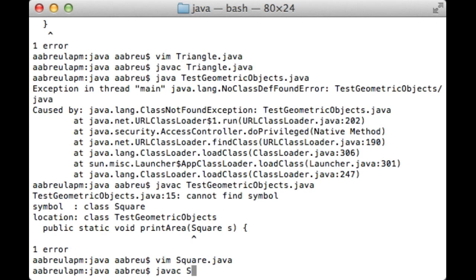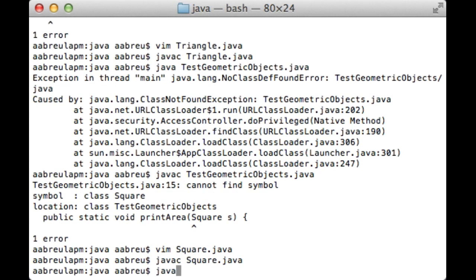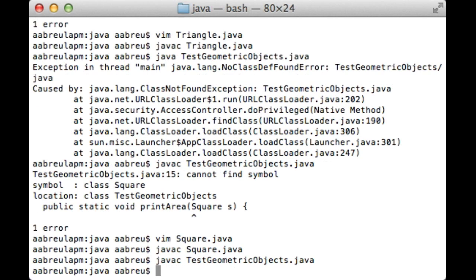Let's compile Square. Now we compile again. And it works. Now let's add the triangle and square objects to our main method and pass them to the printArea method that we wrote earlier.